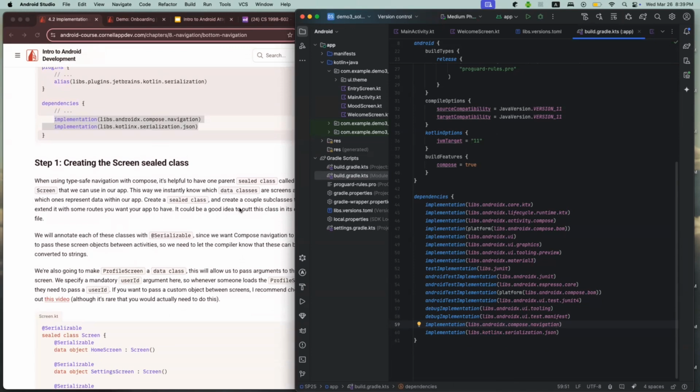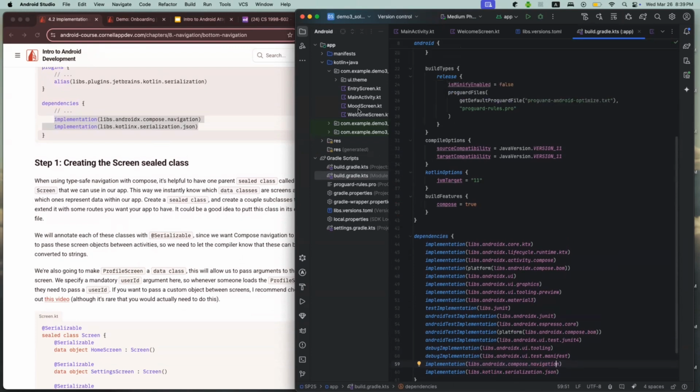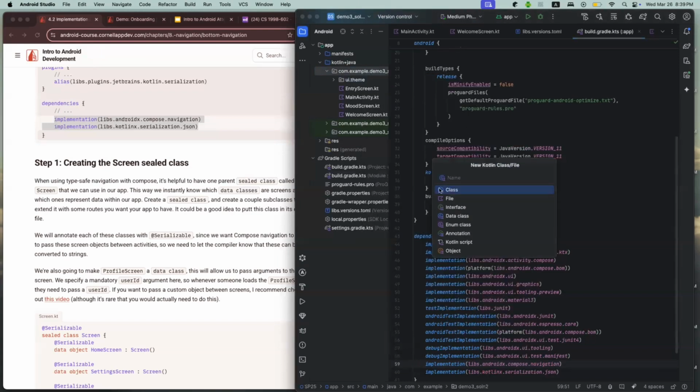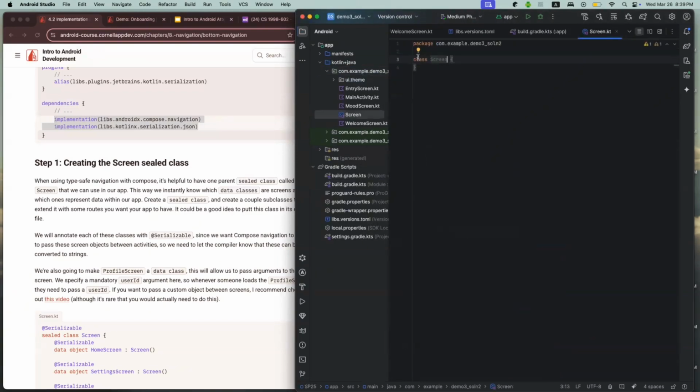We're going to create the screen sealed class. This is kind of a map of all the screens that we can access or navigate in. That'll be another file within your main file directory, and we'll call it screen.kt. It'll be a sealed class.